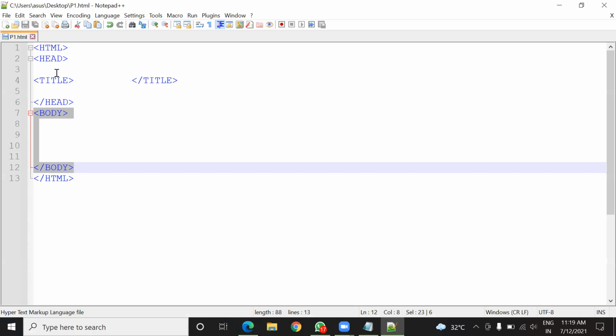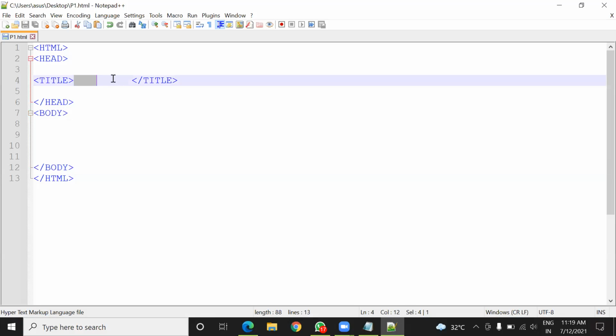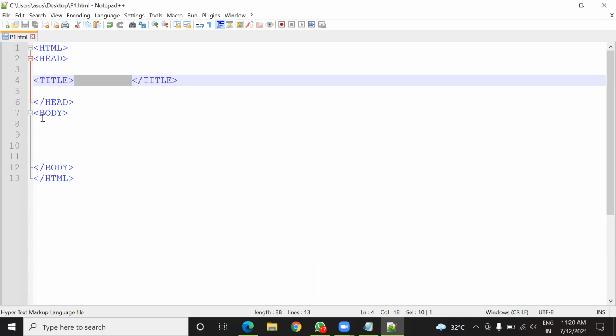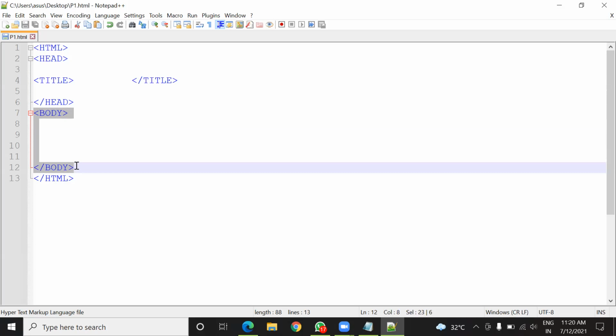Whatever you put in between these two title tags will appear on the title bar of the web browser, and whatever content you put in between the body tags will appear inside the body section of the web browser. So this is the body section.